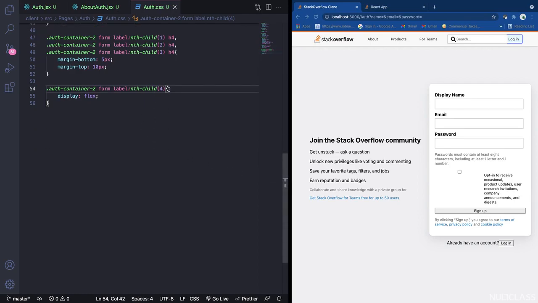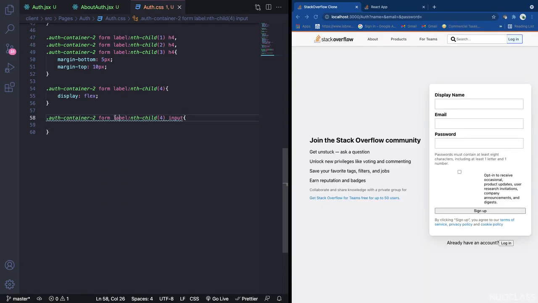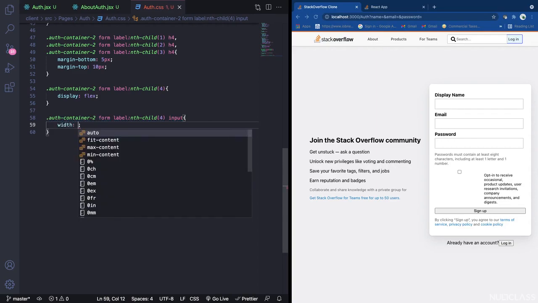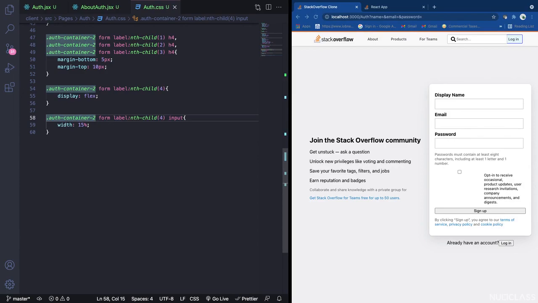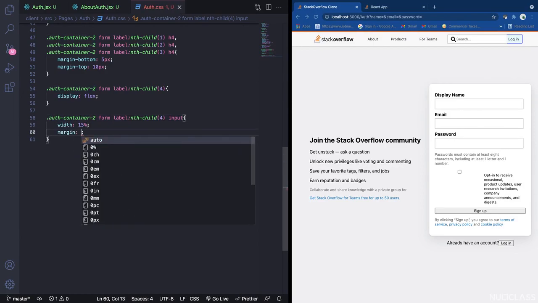So now what we're gonna do, we're gonna copy the same thing and we're gonna select the input of that particular label, the input inside this particular fourth label, which is nothing but this check, and I'm just going to give a width of 15% and a margin as 13px in the top and bottom as well as 0px in the left and right.